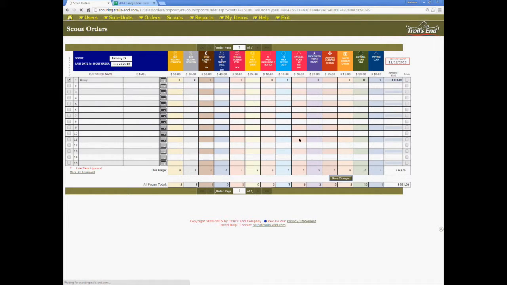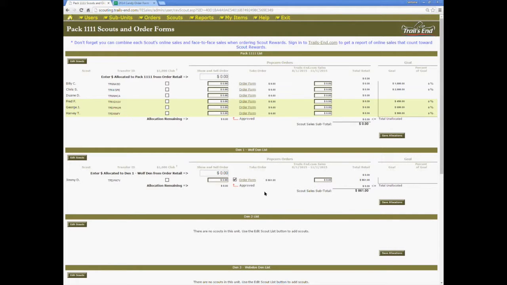And then once we save changes, we can go back out to our scouts. So if we look here, now we've got Jimmy's order. We've approved his order. We know that these are the products that he's ordered, and this is the total that Jimmy owes, but we also know that that's the total that's going to be added to our unit total.